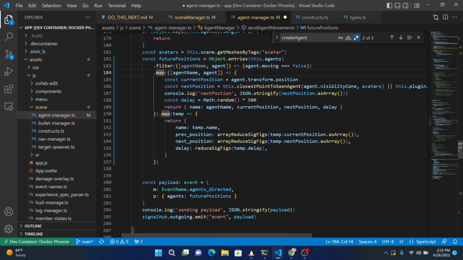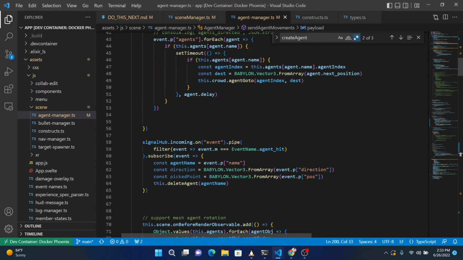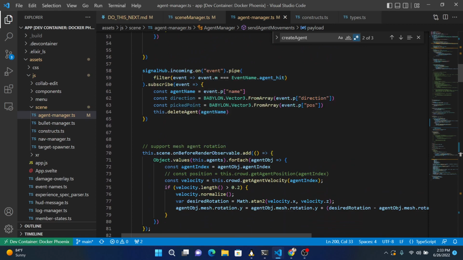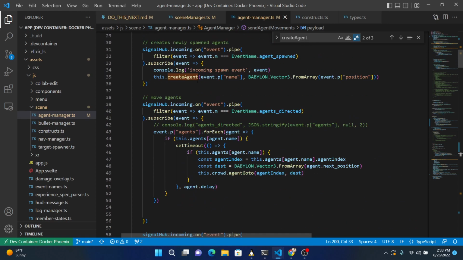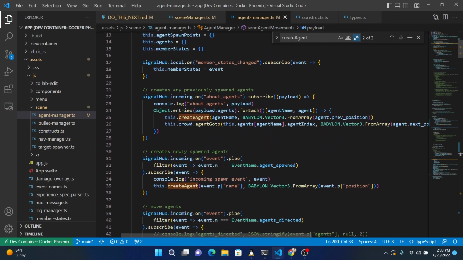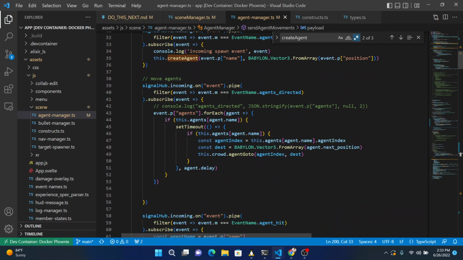Set this. Then we send the payload. Then we're going to react to this through here on the incoming agents directed here. So this will only move those that are not moving. We'll get a much smaller set. We'll still have a little bit of delay, I guess.